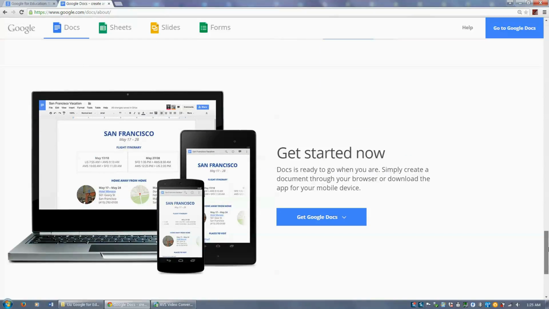Alright, so get started now. We're going to click on this blue button that says Get Google Docs. It gives you three options. Go to Docs, get Docs for Android, get Docs for iPhone and iPad. We're on a computer, so we're going to choose the first one.